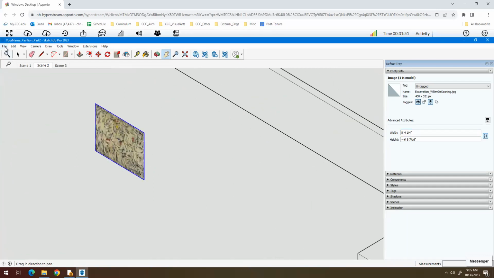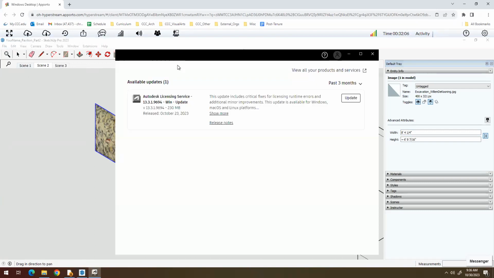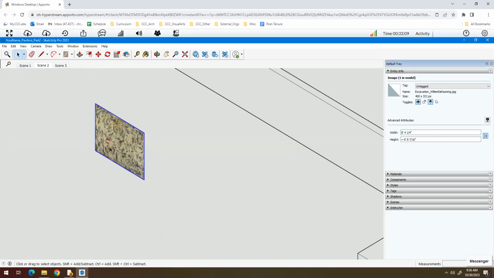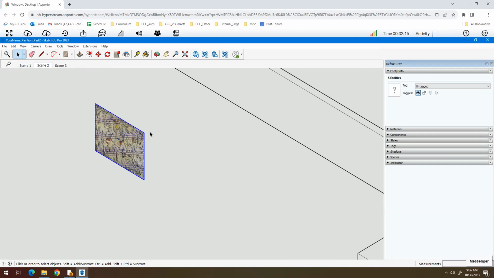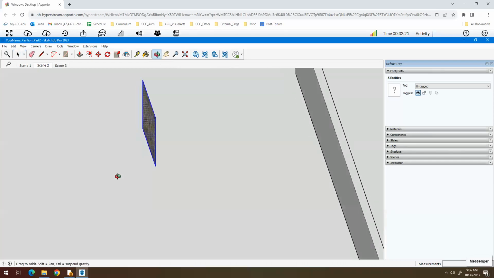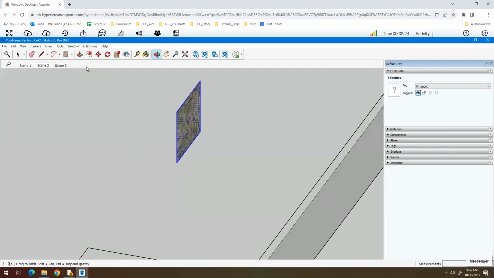All right. Now, in order to make it a little easier to move this image around, what I'm going to do is give it a little bit of thickness. First step, however, is going to be to select it, right click on it and explode it. Now you can see it is a surface that I can now extrude. So what I'm going to do is use the 3D orbit and roll around to the back. And I'm going to use the press pull tool and click on it and give it just a little bit of thickness, 1 inch.